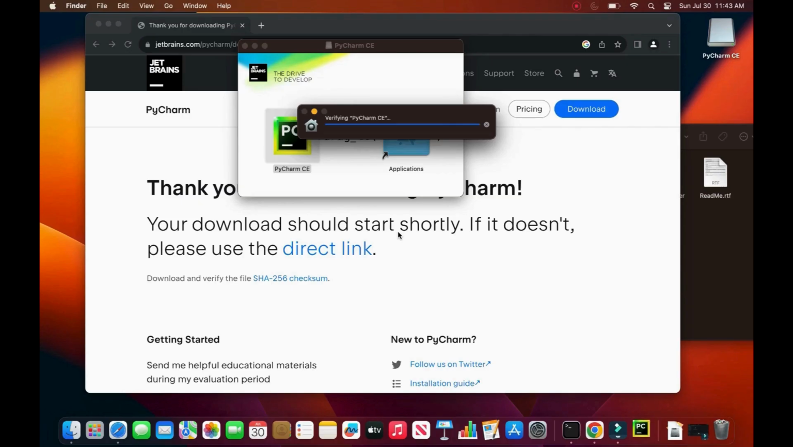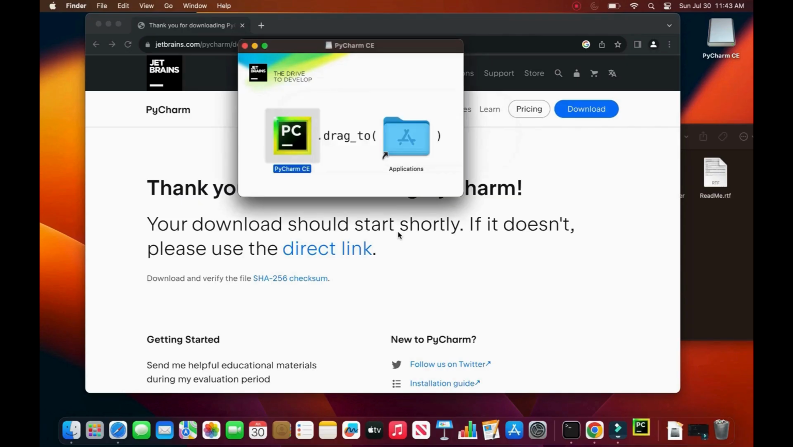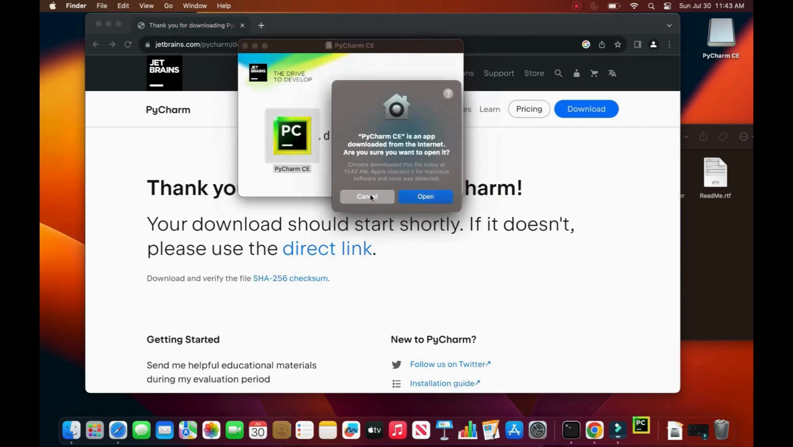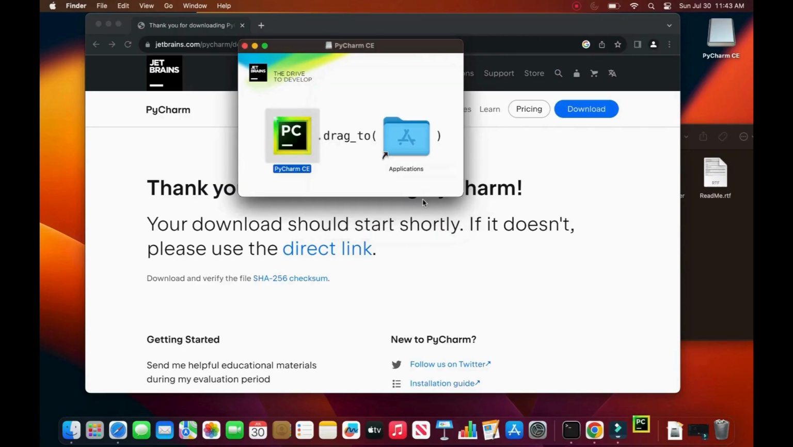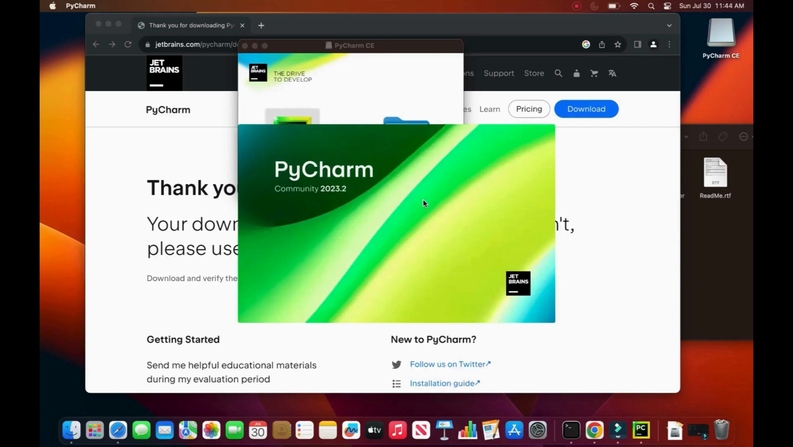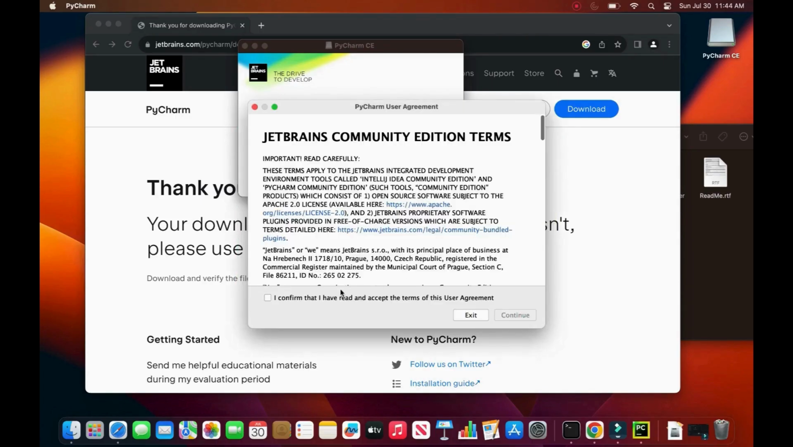Just give it another moment. It's going to start. First time it might take a little longer, but once you start to use it, it's just going to be like seconds. So PyCharm is opening up. Yes, say agree.